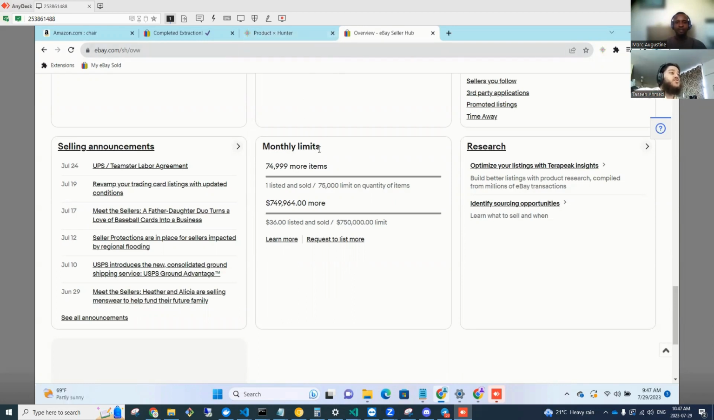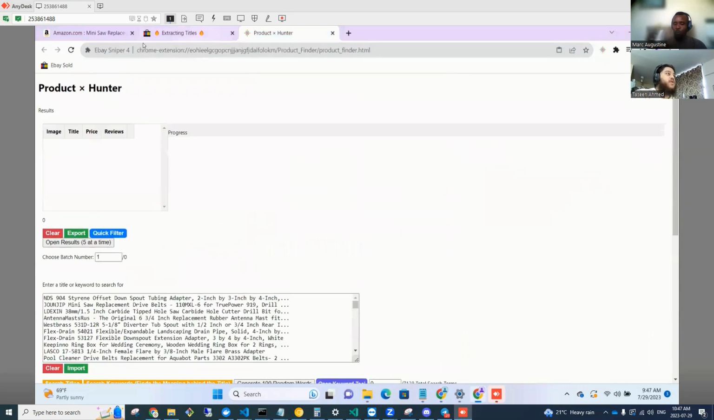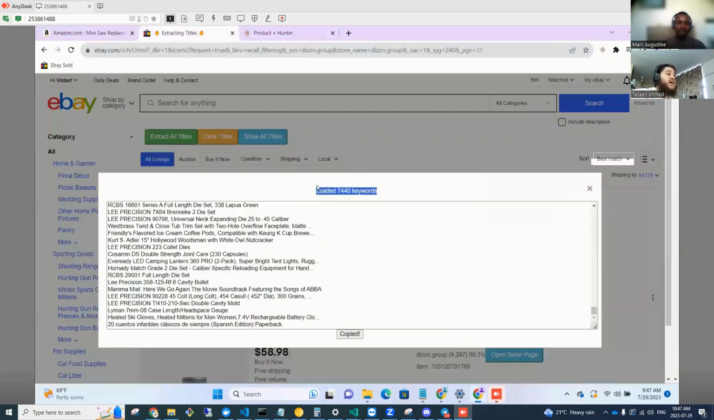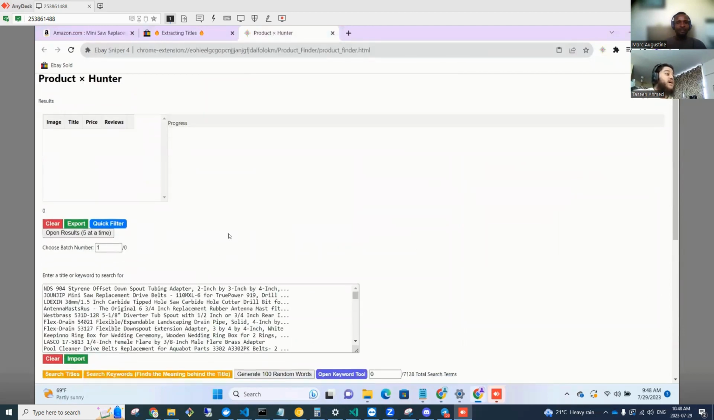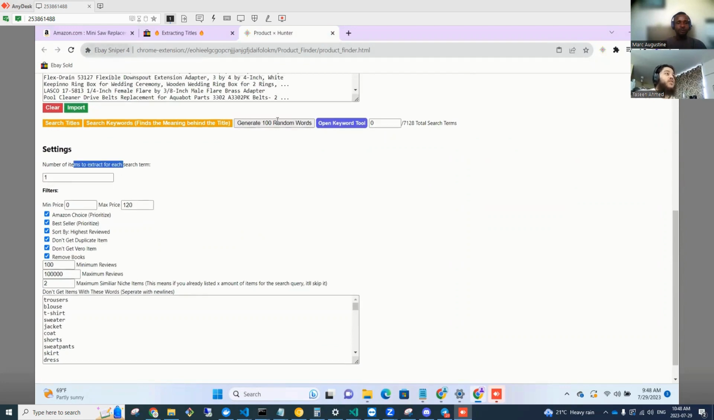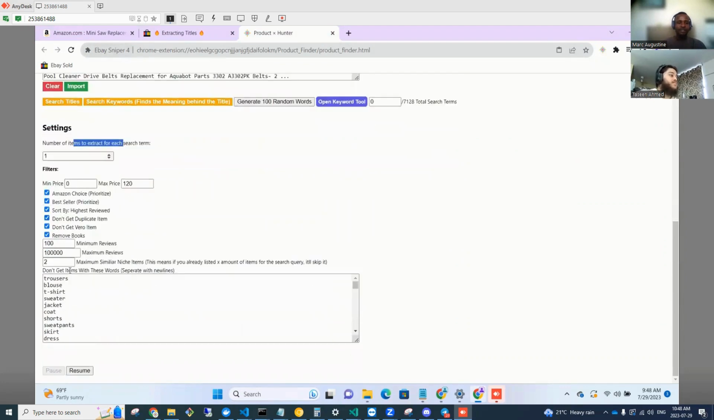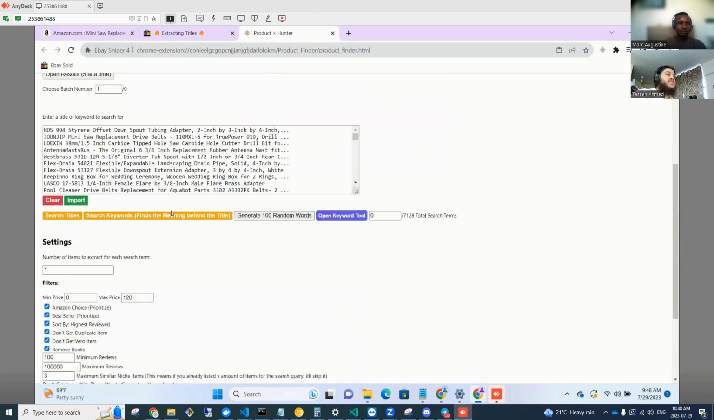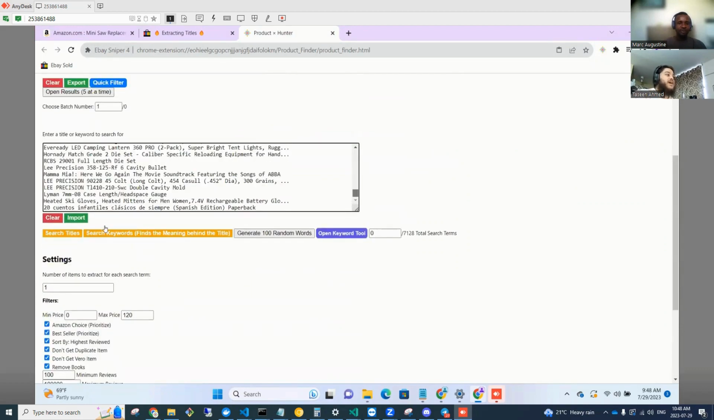So this account has no items. We just scanned somebody. We went through his account and found 7,440 unique titles. I want to get one item per search term, because it's already all unique. It's already 7,000, so let's just get one of every item he has.